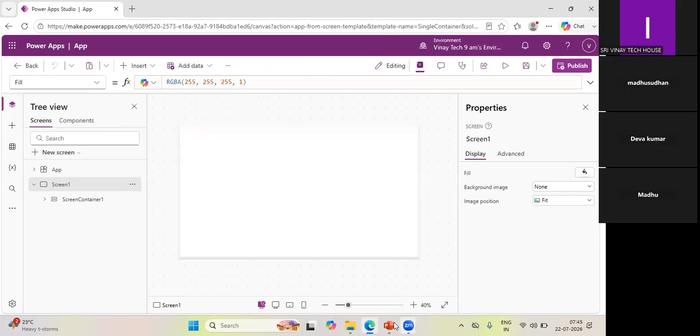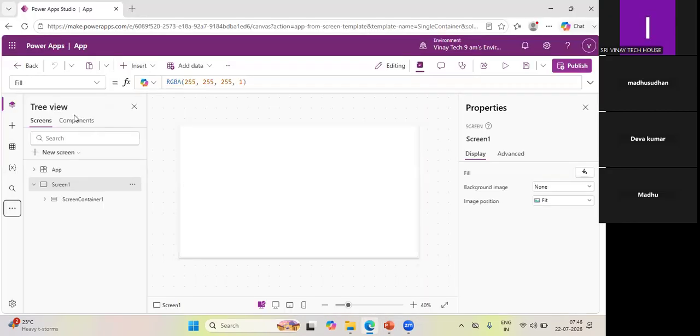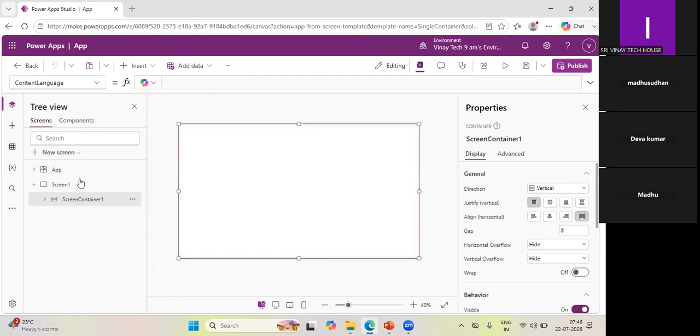Okay, this is our Canvas App Studio, guys. This is the app design studio where all screens, controls, and formulas we can write. This is the Power App Studio. On the right side, we have the properties panel. On the left side, we have screens and components. Here we can create reusable components. In the screens, we can create containers.